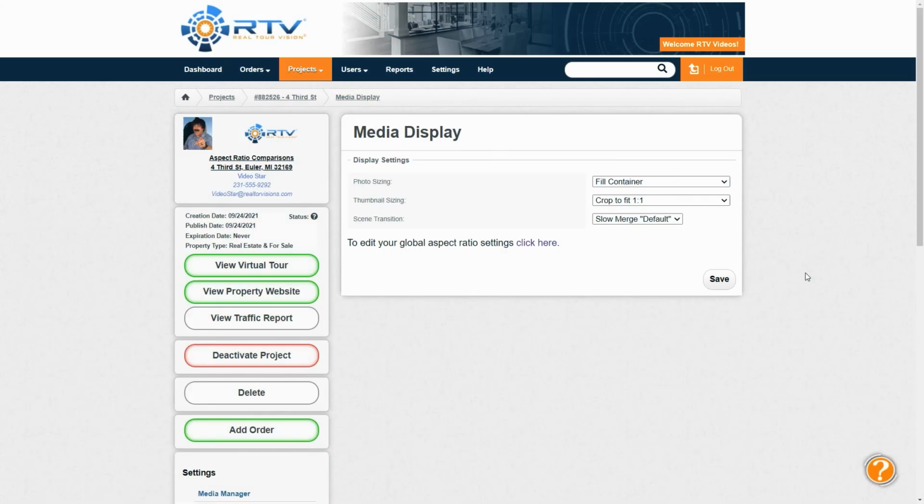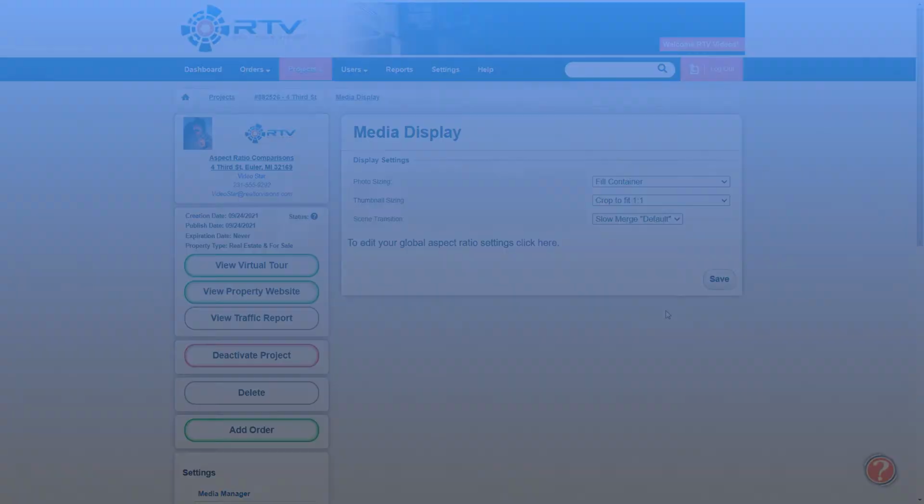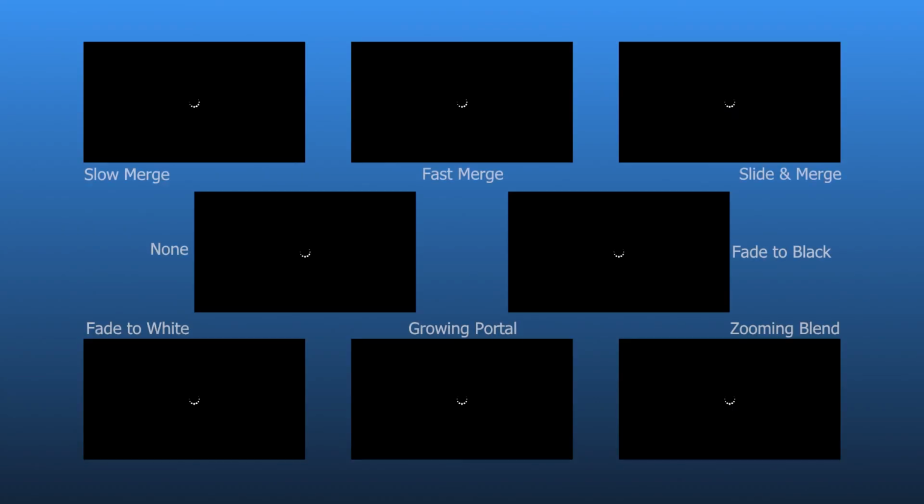Finally, we have scene transition, which has nothing to do with aspect ratio. By default, scenes are transitioned with a slow crossfade between them. Slow is about half a second in this case. If you'd like to experiment with other effects, there are now 7 more to choose from. Here's a quick comparison of all of them.